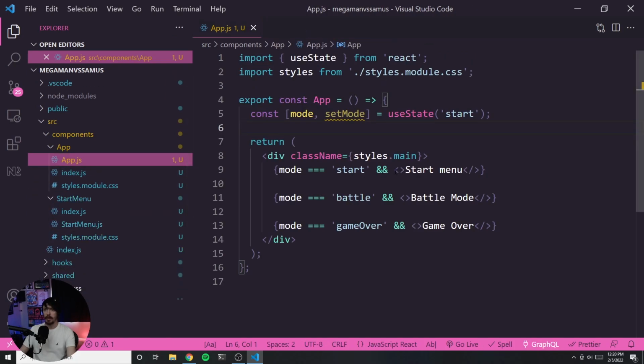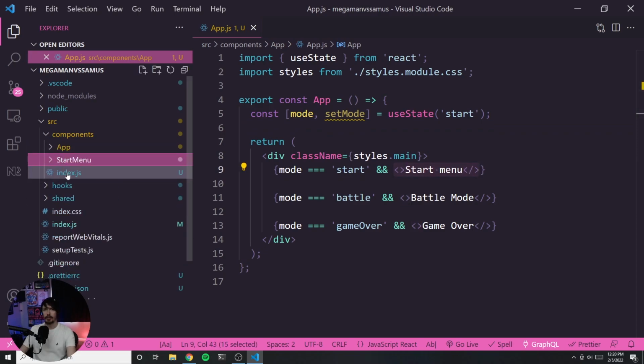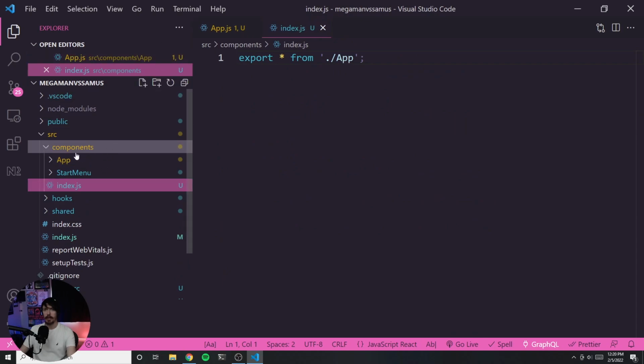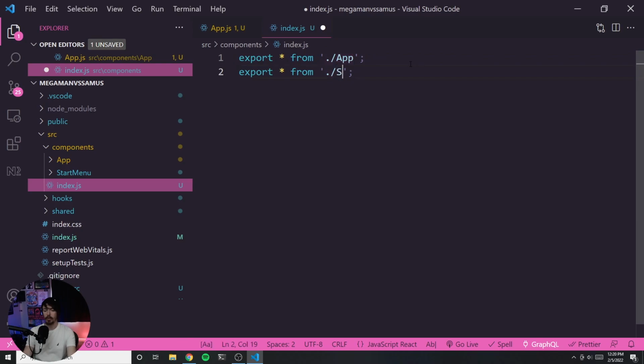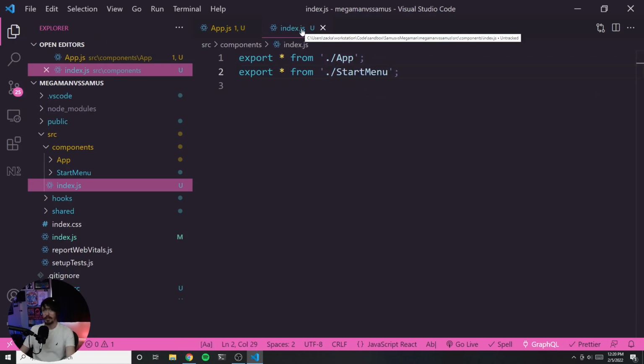So now instead of rendering this, I want to render that component out. But I'm going to add that to my index.js inside of my components folder. So I'm exporting app here. Below, I should also export start menu, and I'm going to do that for every single component that we create in here. Again, if this is unfamiliar to you, you really should watch that video on how I set up all of my React projects, which is in the description below.